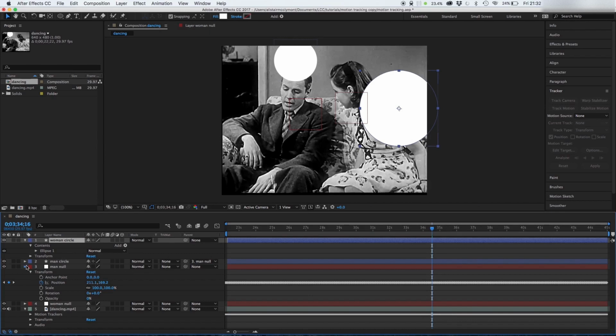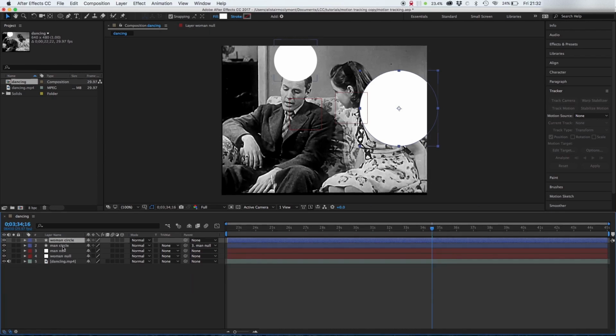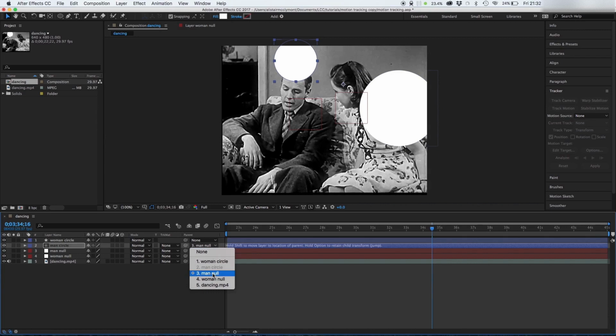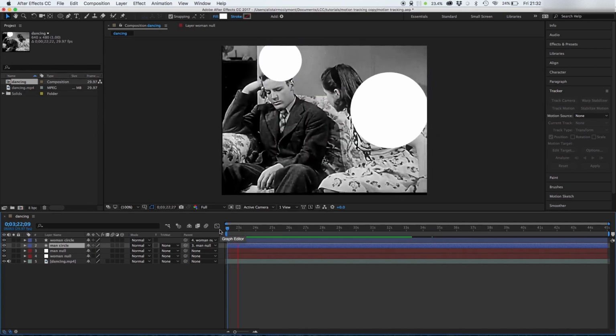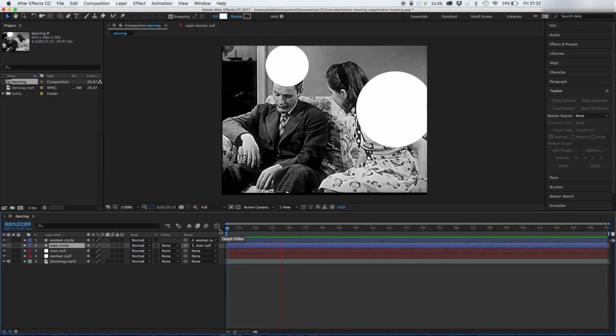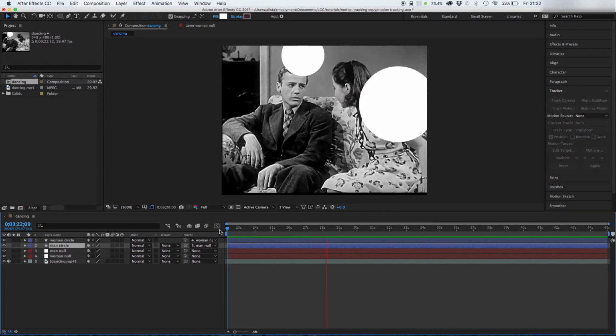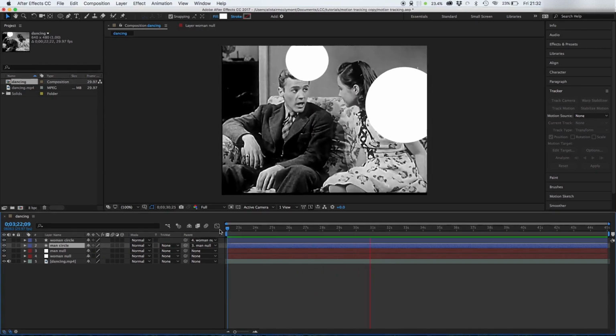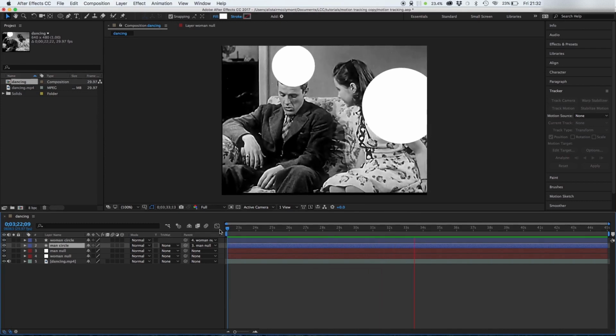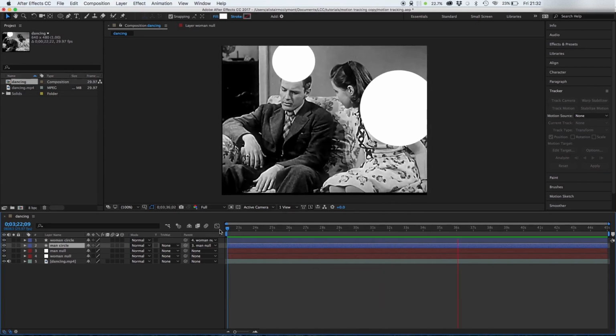Now last time what I did was I got the man circle here and I parented it to man null. Well, it's called null 1 then, but it's updated itself, which is great. I want to parent this to woman null. Another way of doing this is you get the little pick whip, drag it and find the layer you want to parent it to. That's kind of a quick way of doing it. Now let's just hit play and see what happens. So that's kind of fun, isn't it? It's slightly bizarre, but it kind of works really well.